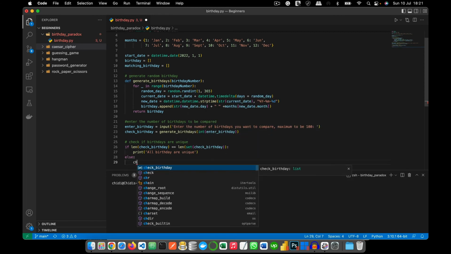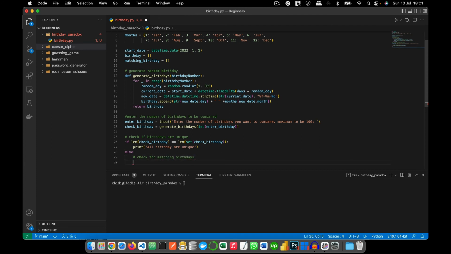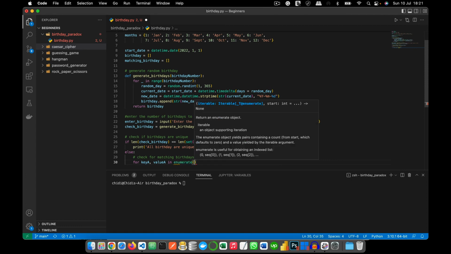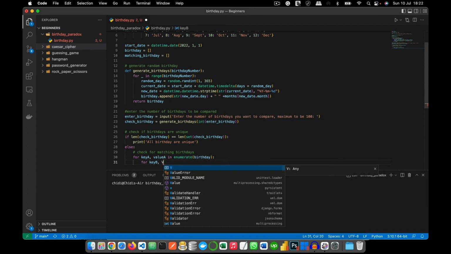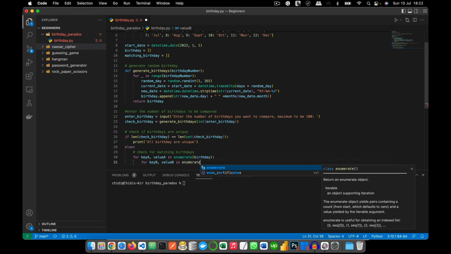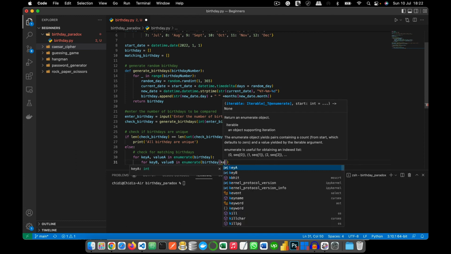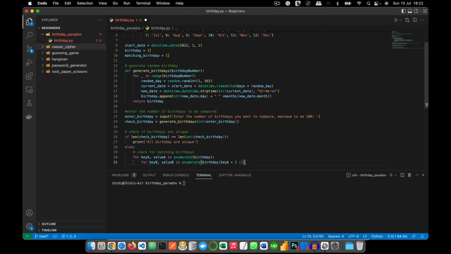I want to say else. We have to check for matching birthdays. We're going to use the enumerate function in Python. We're going to say for key A, value A in enumerate birthday. We're going to say for key B, value B in enumerate birthday. For this time, we're going to say key A plus 1 on that.